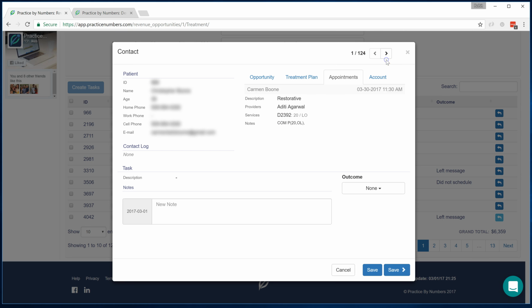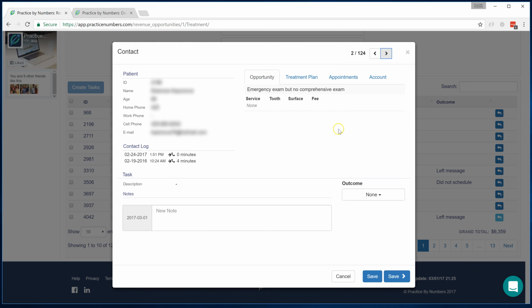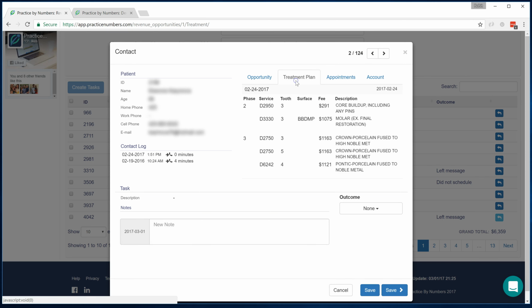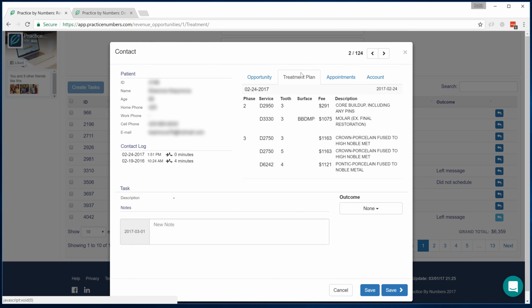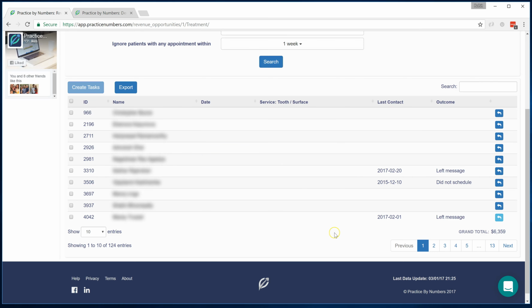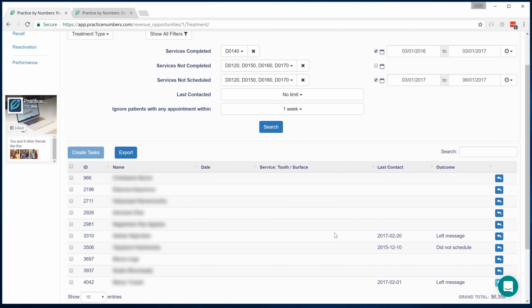Let's look at another one. Here is another patient that came in for an emergency exam, and there's no appointment, the patient is not coming back. So now this would be another person that you should pick up the phone and invite back into the practice. Okay, so use this Revenue IQ macro to find all these patients and call them back.